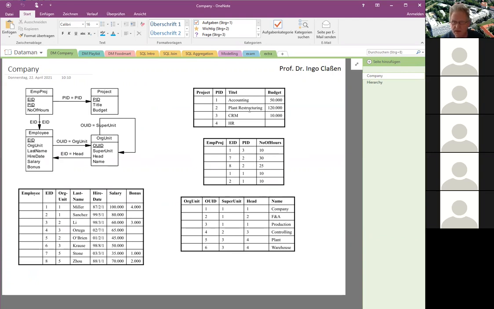So then let's take plant restructuring. Plant restructuring is number 2 here. Project ID number 2 has also 2 members, 7 and 8. 7 and 8 are Stone and Joe, and they both are in plant. Therefore, plant is in there. And the last but not least, we have CRM number 3, and there's also only Miller, and that's company.